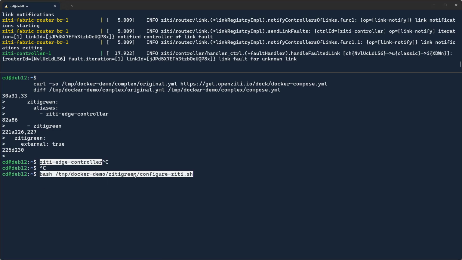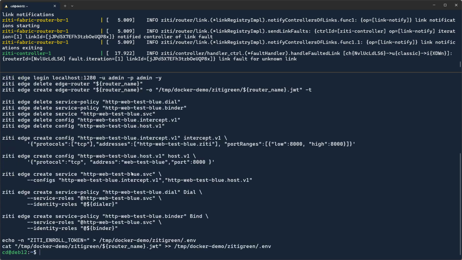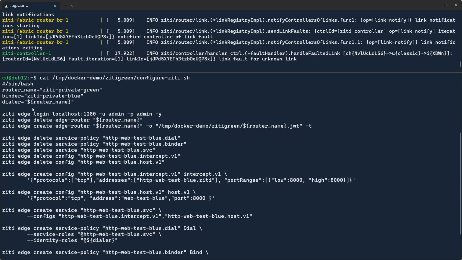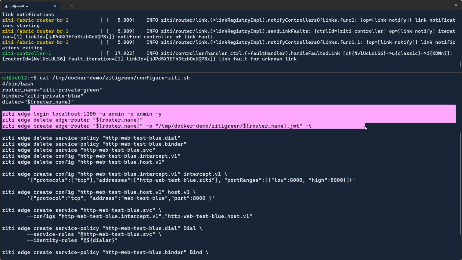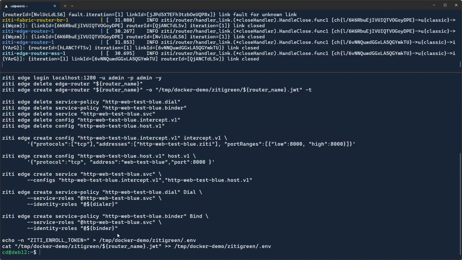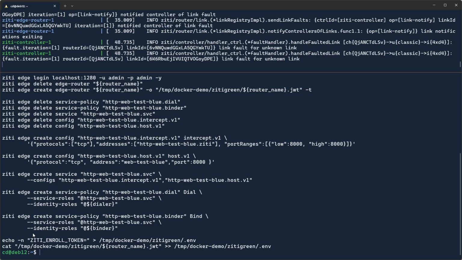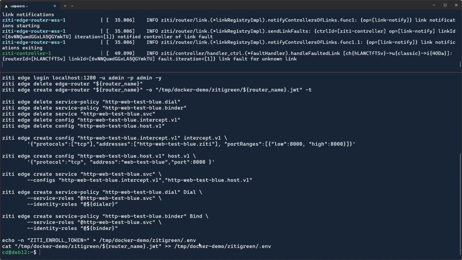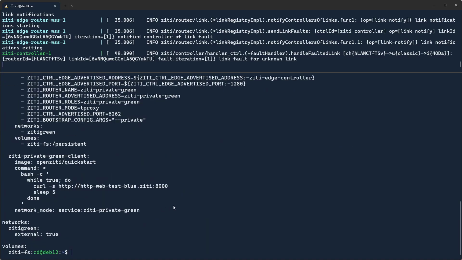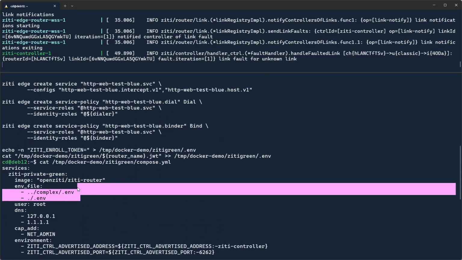And now this is all settled out, we'll be able to go ahead and run the configure ZD script. If you're interested, go ahead and look at that script and see what it does. You'll see it just sets up some stuff. It deletes and recreates the router. It deletes and recreates all the services. And then it will put your enrollment token into a separate file called .env inside of the ZD Green folder, and then cat the contents into there. And if you looked at the compose file that's in ZD Green, you'll see that the env is used for that particular environment variable.